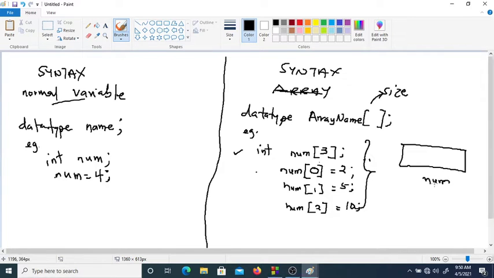An array of num is created, and in the array we have stored the elements or the values 2, 5, and then 10. And then the compiler works with indexes when it comes to arrays.